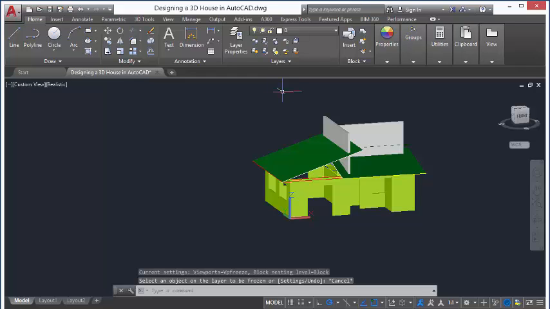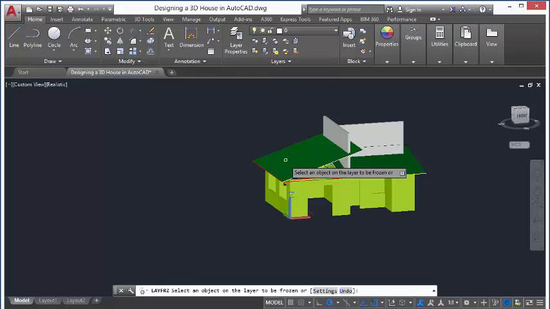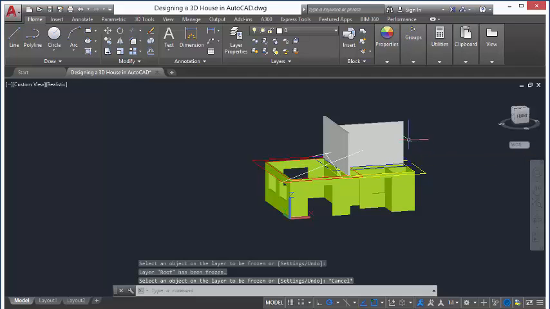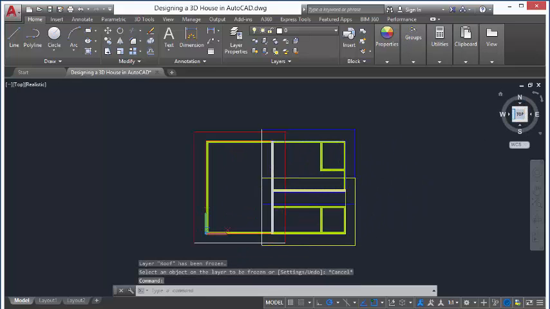Go to the Home tab, Layer panel, and click the Freeze Layer button. Select to freeze all the roof. Go to the view cube and click the top portion to go back to the floor area.